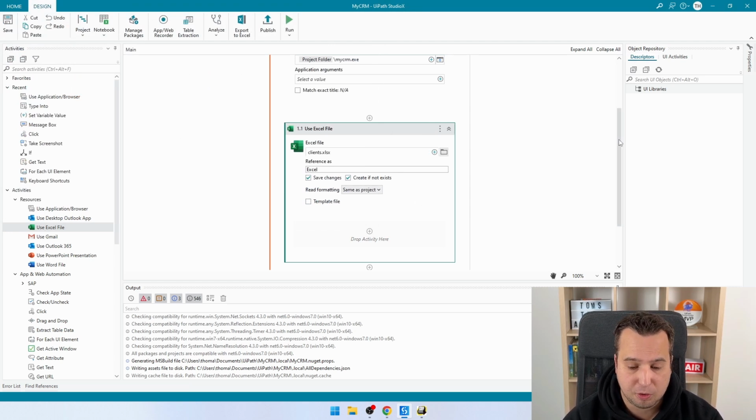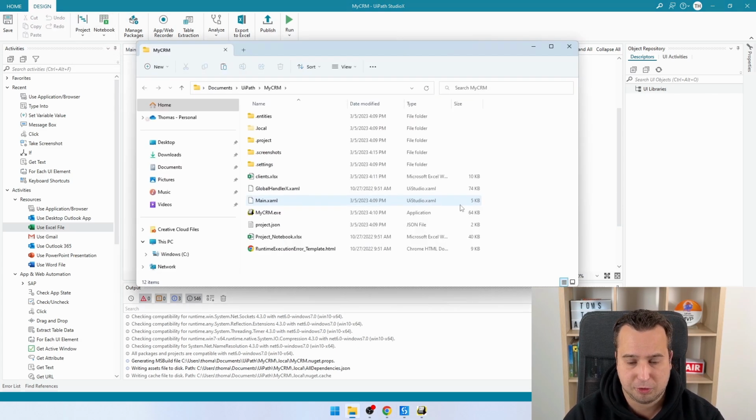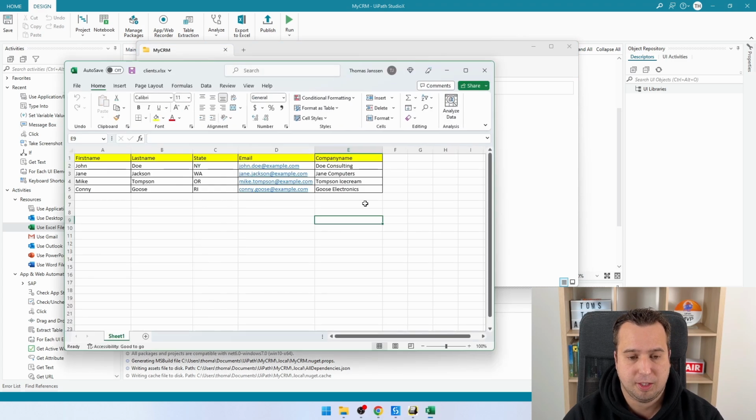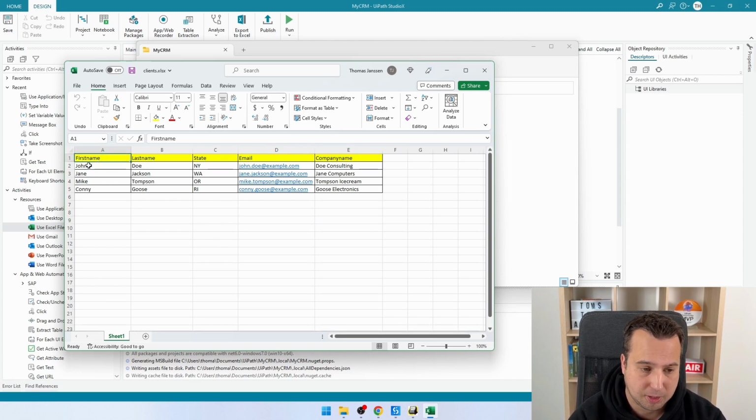UiPath now knows the application that we want to work with, and it also knows which Excel file we want to work with. In the next step, we're going to teach UiPath how to loop through the rows. And the reason that we have to show this to UiPath is, if you go to the clients file, you see that we have rows, and all these rows represent different persons that work for different companies. What we want to do is teach UiPath to loop through all of these rows, except of course the header. This is the header. And for every row, it has to do certain activities.